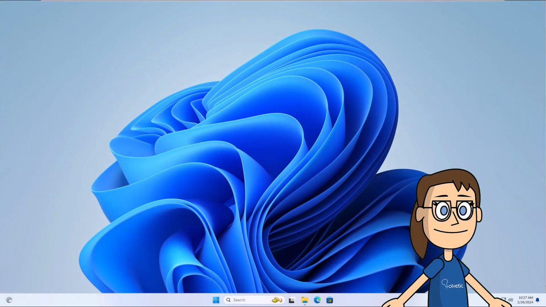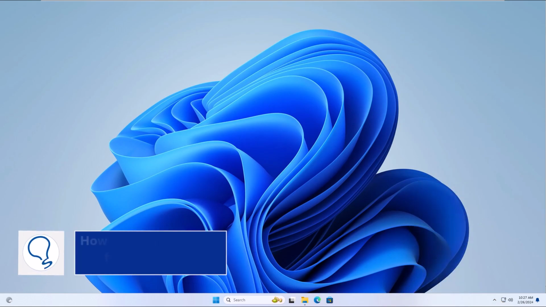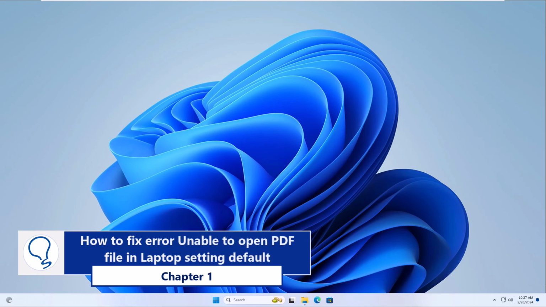Today in Solvetic, we will see how to fix error unable to open PDF file in laptop. Chapter 1. How to fix error unable to open PDF file in laptop setting default.